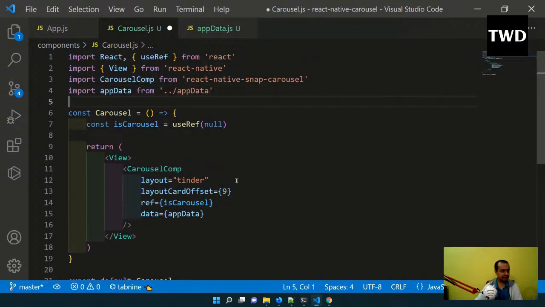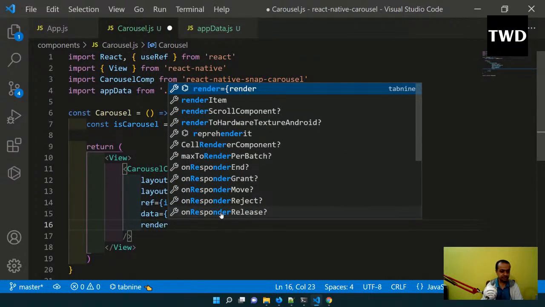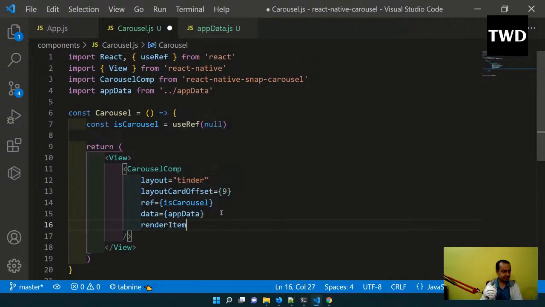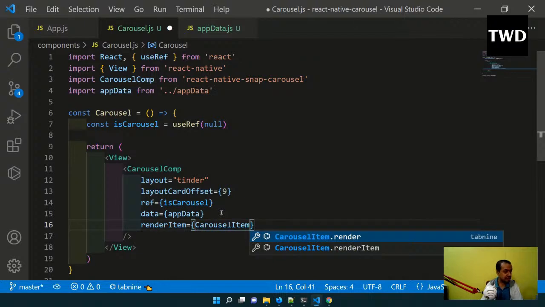Okay, now we have to take a renderItem equal to CarouselItem. So this thing we have to create, this CarouselItem we have to create.